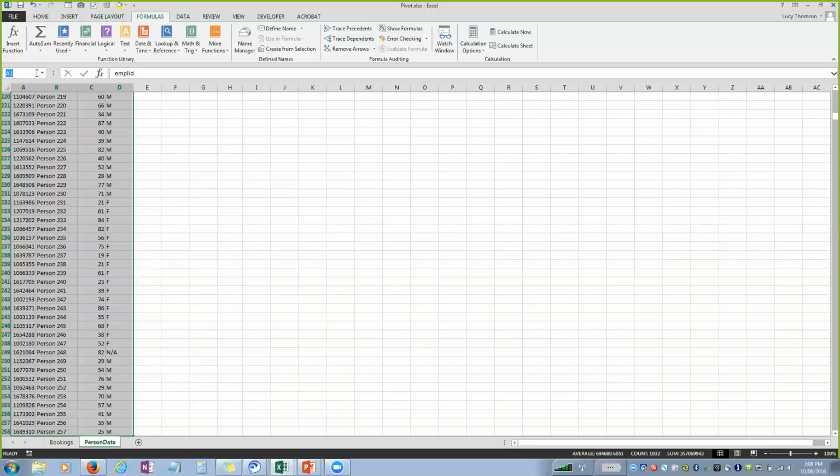So I'm going to come in here and I'm going to give this a name. So I'm just going to call this people. And then importantly, again, I'm going to hit enter. So I now have a named range that's called people. With your named ranges, a big tip for you there is they can't have spaces in them. Okay, so if I wanted to call this people data, I would have to use people, no space, data.